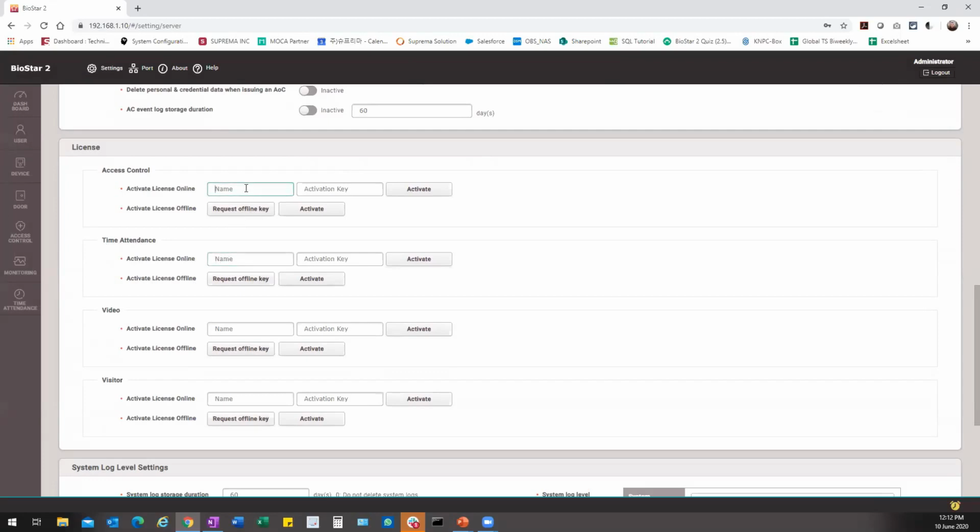So I'm going to write the customer name, for example. Then I'll get my key, which is actually here, it is a demo license.